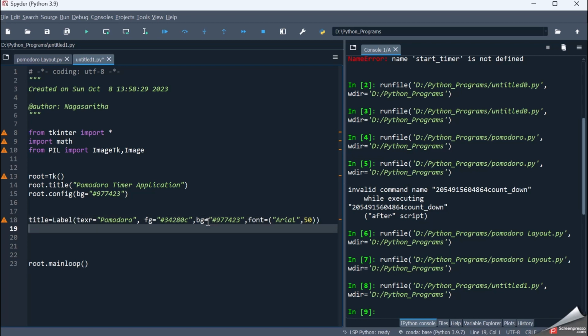So this I'm placing onto the main window with the help of the grid method. So let me say title dot grid, column equal to 1, row equal to 0. So first column, row 0, I'm placing the Pomodoro label.